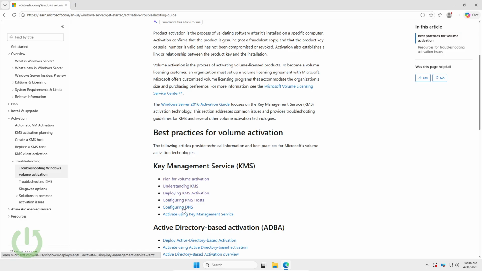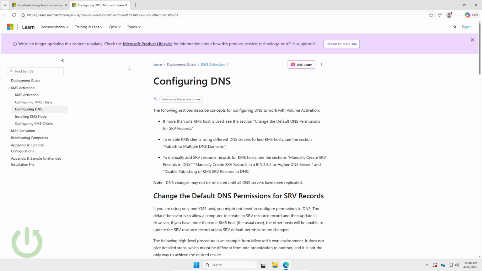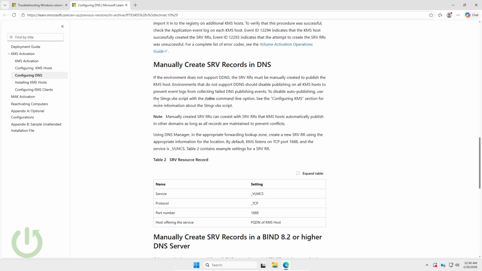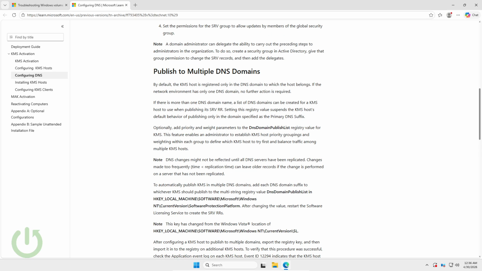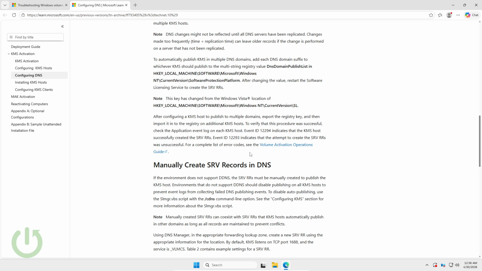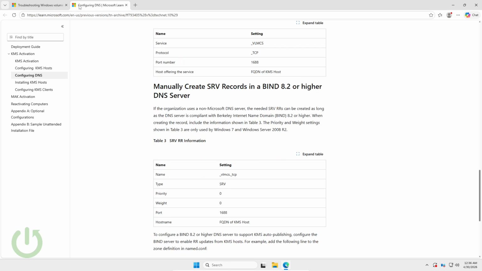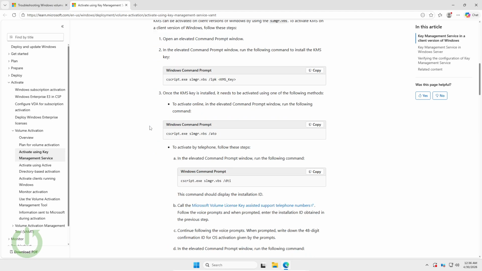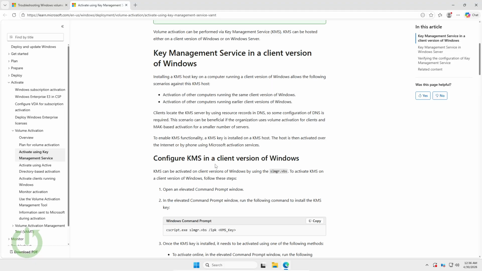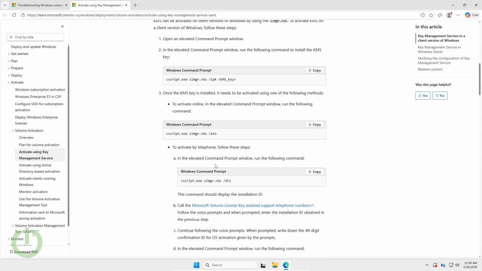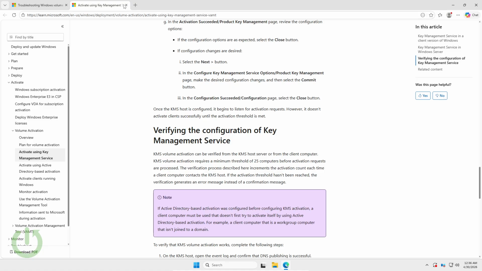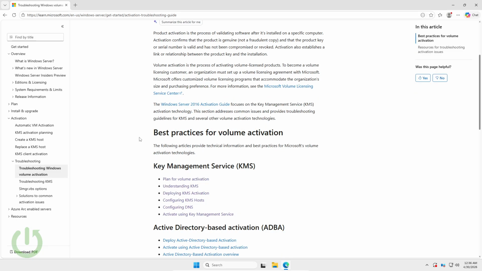Now we have how to configure DNS in the case of Key Management Service. So you have publishing to multiple DNS domains, for example, manually creating SRV records in DNS. And the last one is activating using the Key Management Service. So this is how you can activate that. Configure the KMS client version of Windows, and here you have all the commands that you will need in order to do it. So this is how it works. This is in terms of Key Management Service.